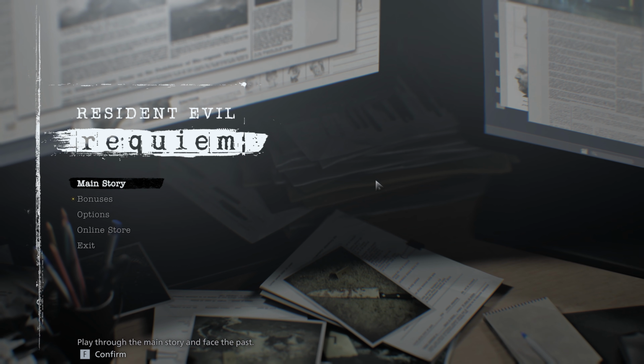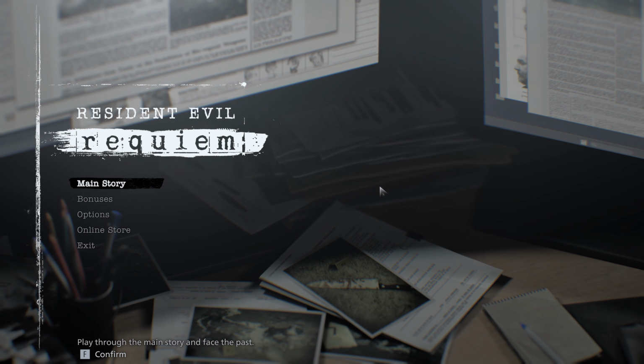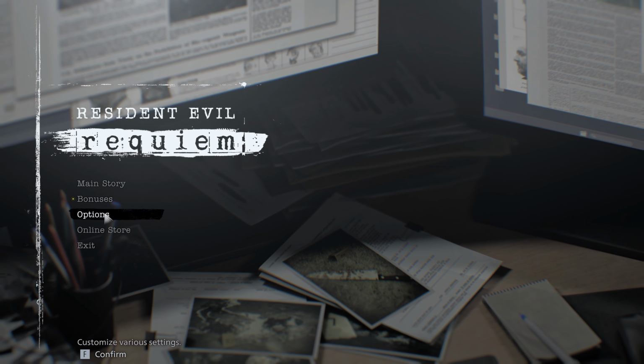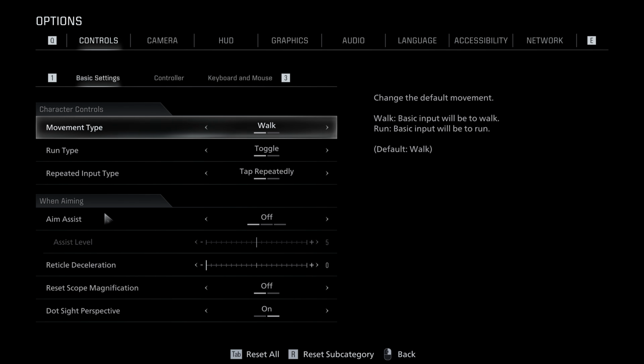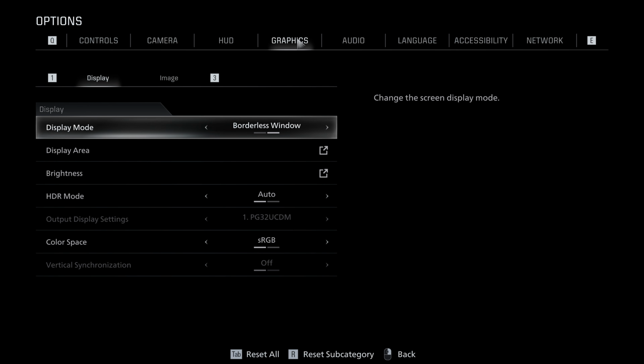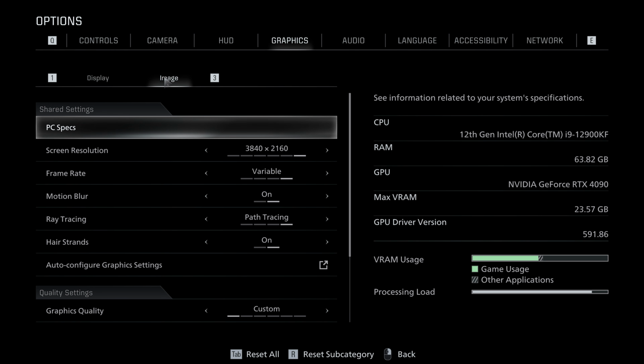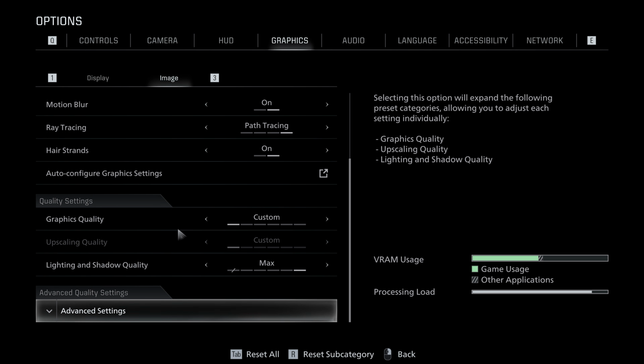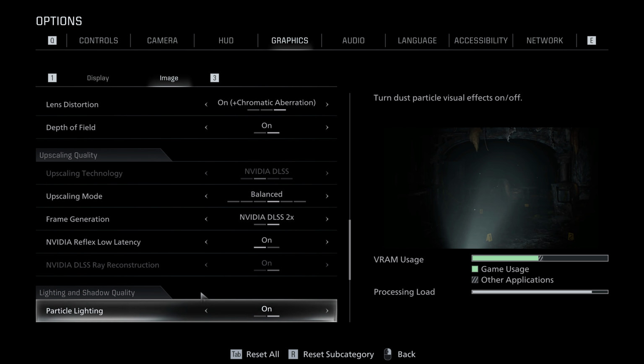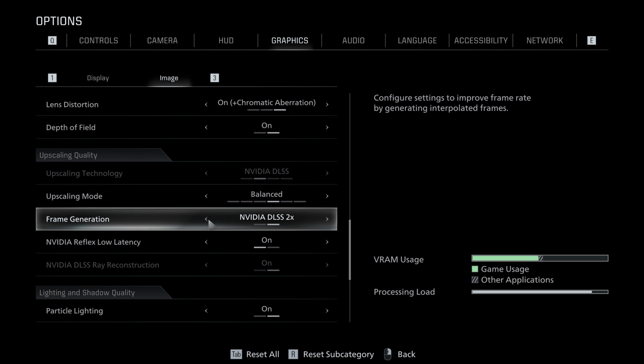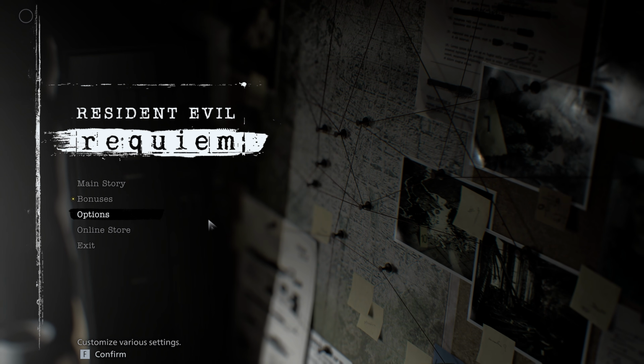Solution 2. If the game launches but crashes during gameplay, open Resident Evil Requiem. Go to Options. Open the Graphics tab. Click on Image. Scroll down and select Advanced Settings. Scroll down until you find Frame Generation. Disable Frame Generation. Go back to save the changes. Now test the game again.